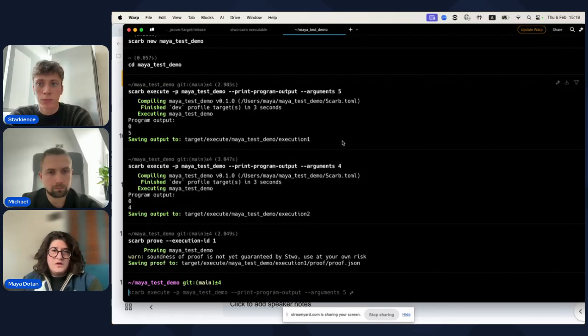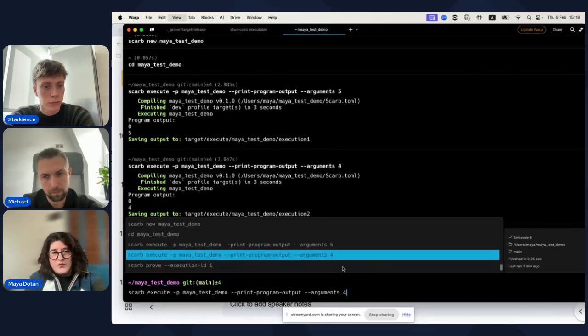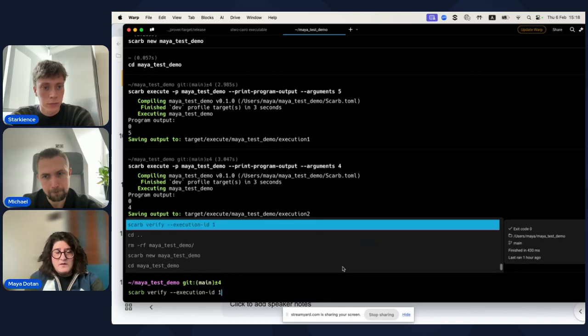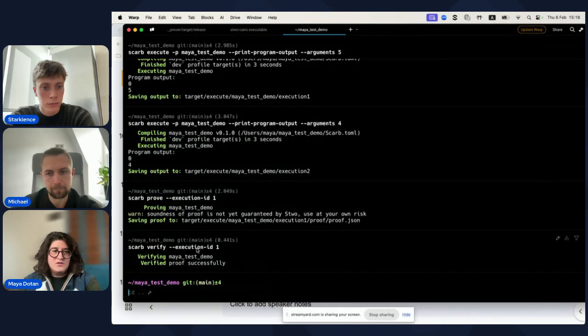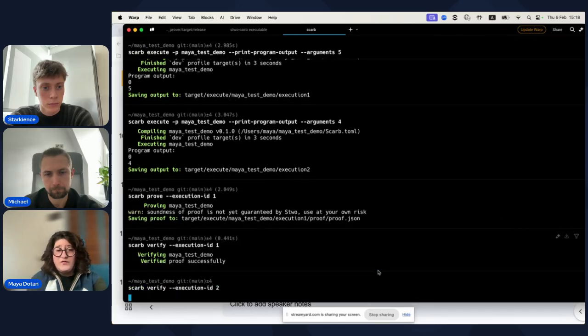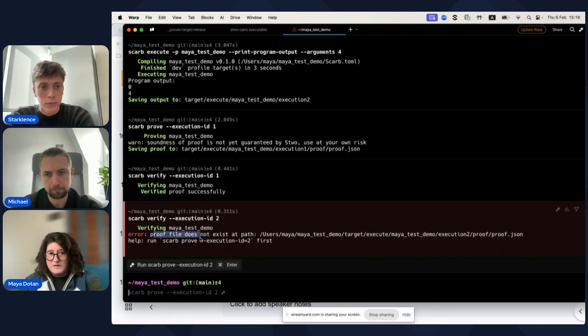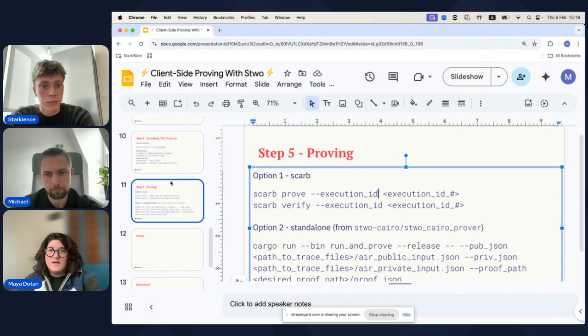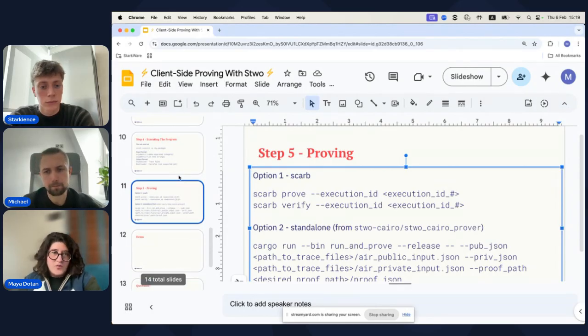So now we could go and look at our proof if we want to, and we can also verify our proof in the same way that we proved it, using the scarb verify command. So verifying the same execution ID says that it's verified successfully, and I can try to give it a different execution ID and it should fail because there's no proof there. So it says no proof file, but it should also fail on invalid proofs. Okay, so this is basically how you would go ahead and use Scarb to prove.